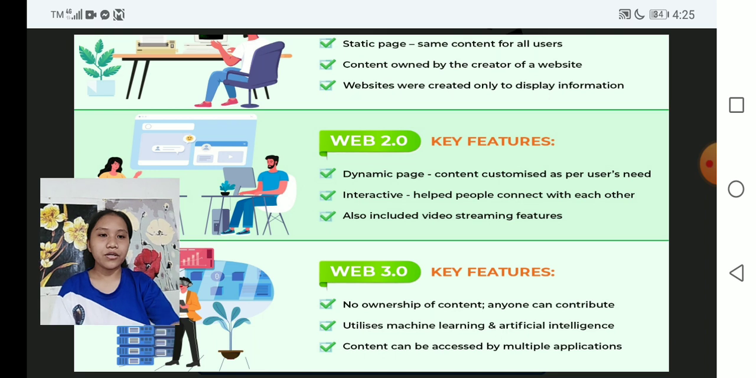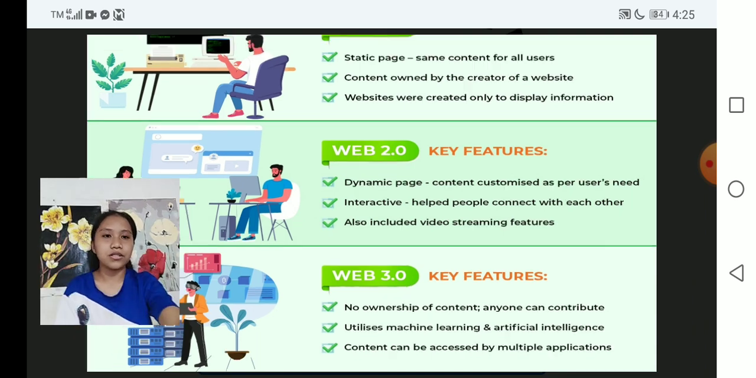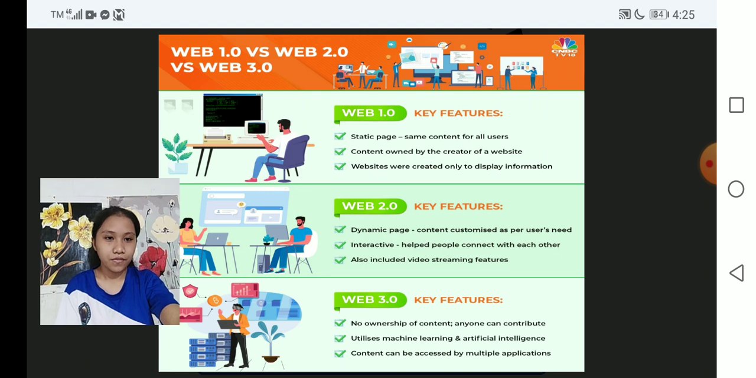Web 3.0 key features: no ownership of content. Anyone can contribute, it utilizes machine learning and artificial intelligence. Content can be accessed by multiple applications.